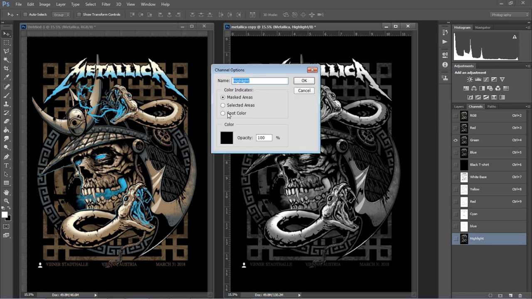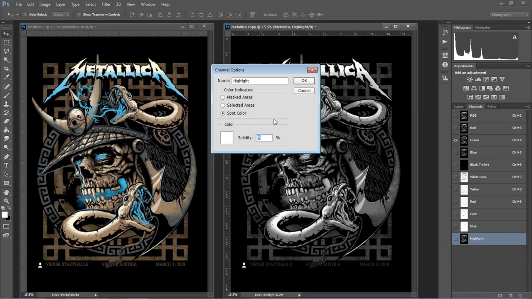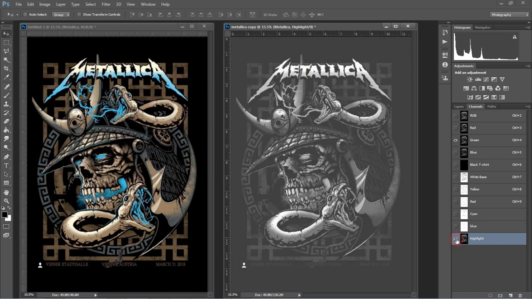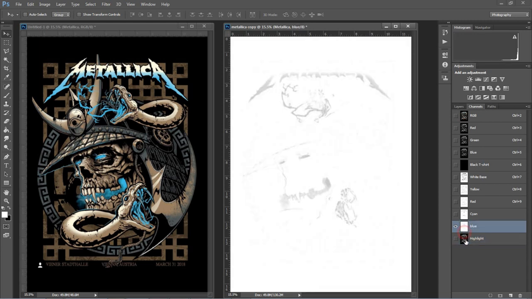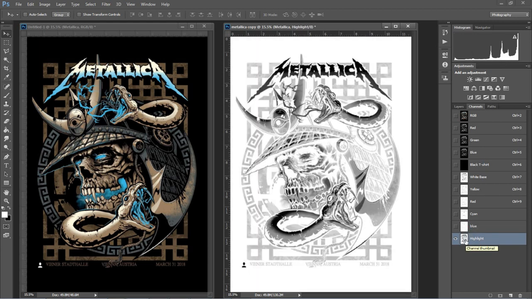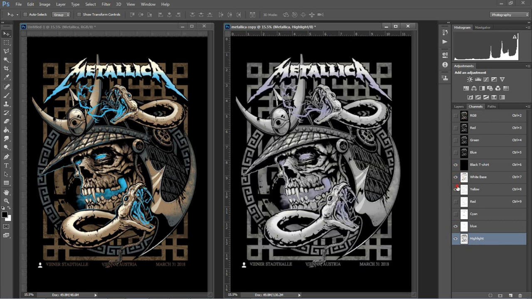Double click, spot color 5%, color white. Okay. So we have to press Control I on the highlight to invert the image. Okay, Control I. So let's see the result. Okay, this is the result. This is before highlight and this is after highlight.